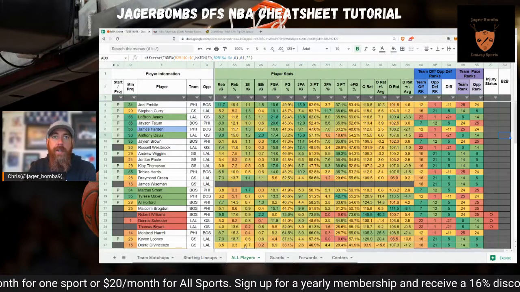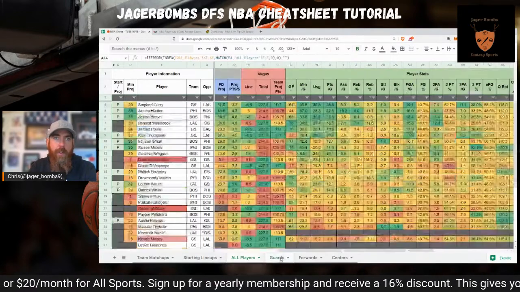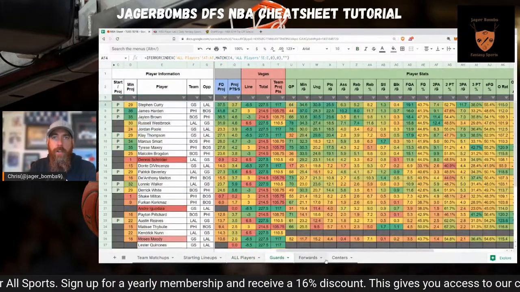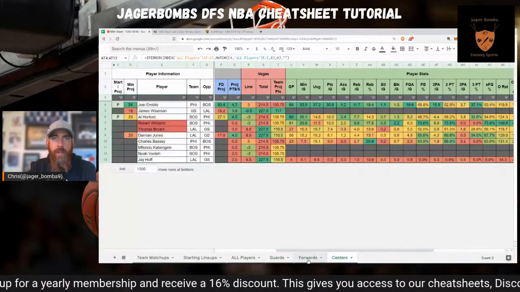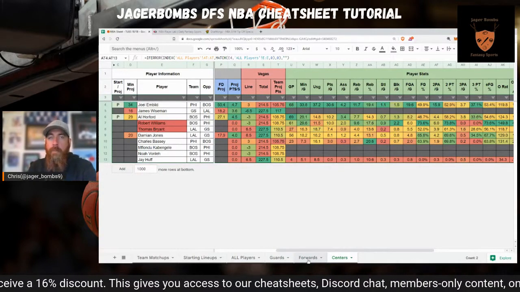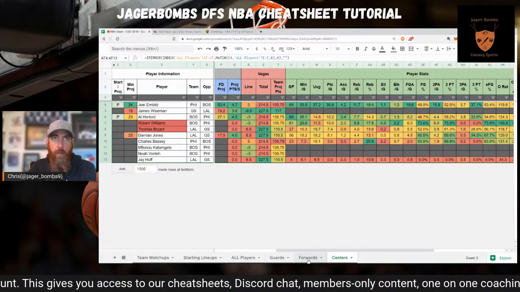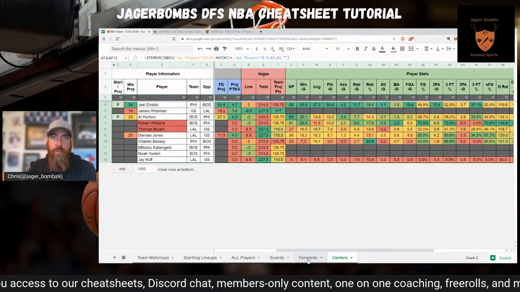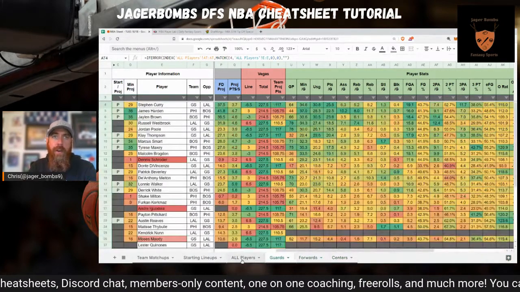So everything you see here on the All Players tab is the same. I've just split this up into guards, forwards, and centers, if you are doing the individual research and building out your lineups and looking for a player at one of those positions and want to compare just the players at those positions, you can go ahead and do so there.